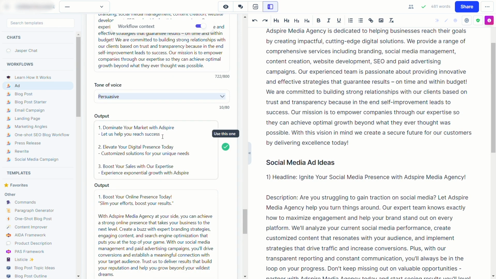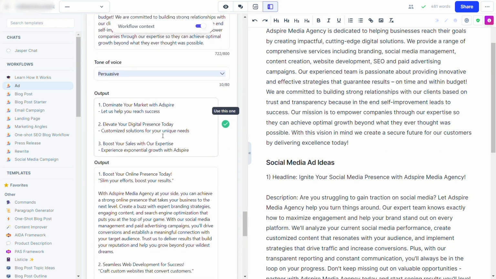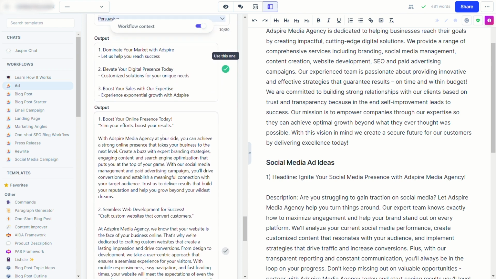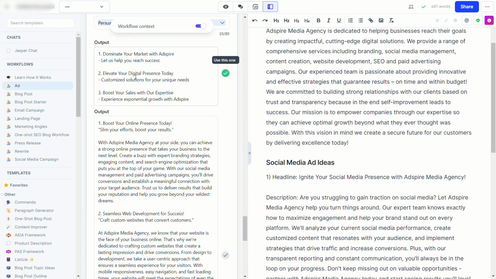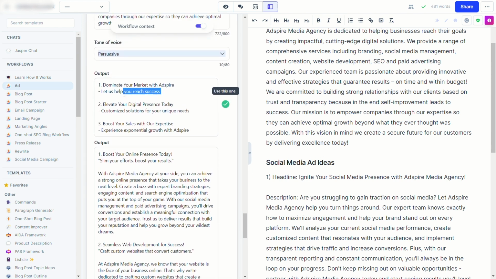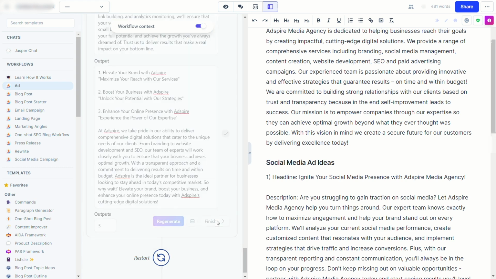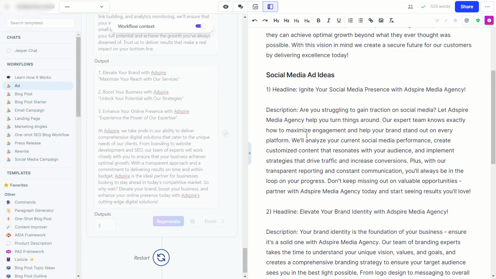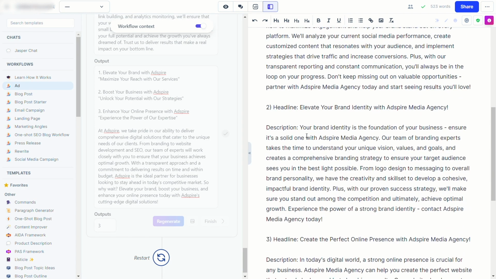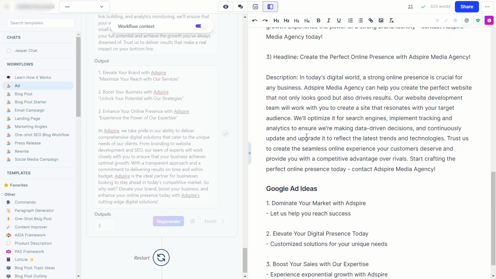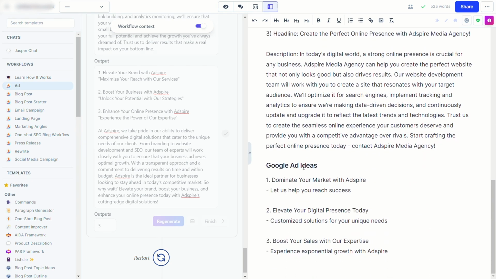Cool, so this is what would pop up on a Google search if someone's searching for a social media agency. Yeah, so you can see that with this output, this is a much shorter description, and these are actually pretty long. So now I have my company description, my social media ideas for Facebook, Instagram, LinkedIn, or wherever you want to post. And I also have my Google ad ideas.